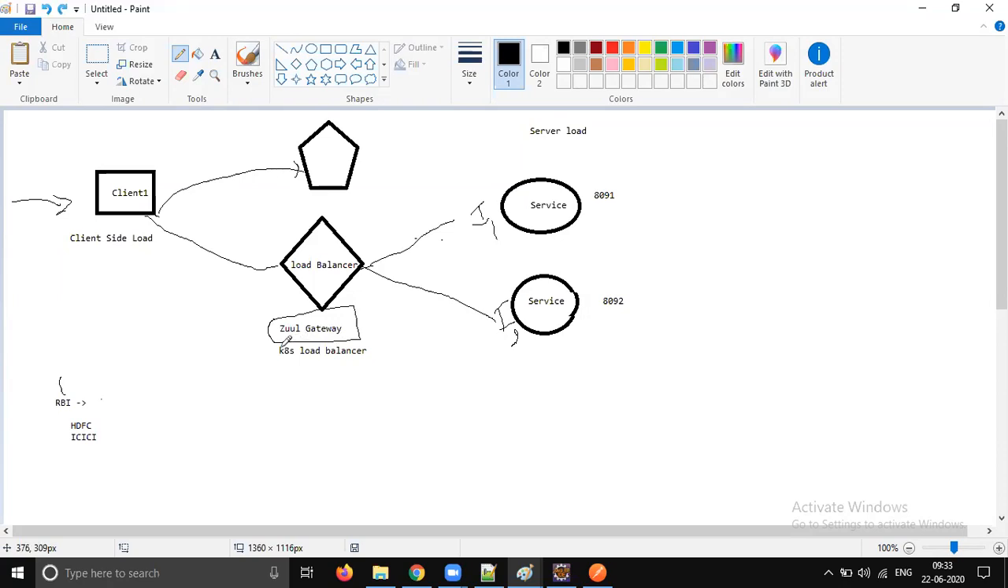But we are not going to cover the K8s load balancer here. We are going to learn Zuul. So it is just a different approach, but things will work in the same way.